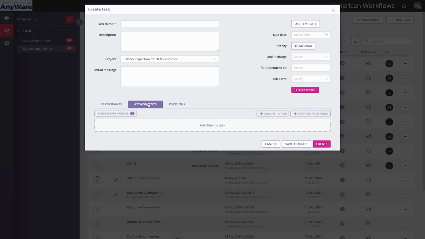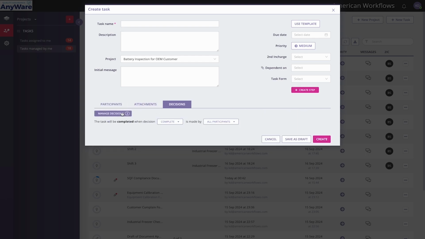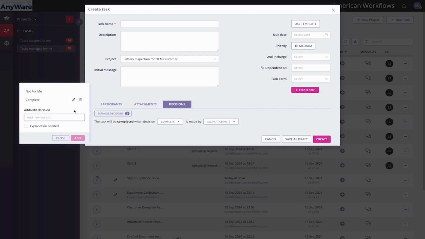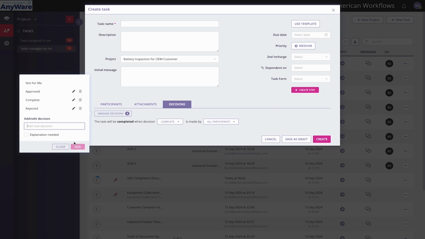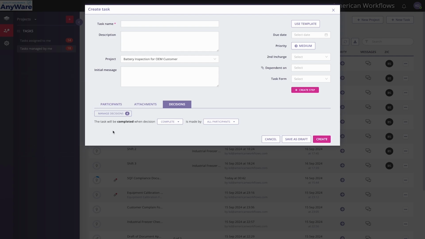Again, we have the option to add attachments, and we can also manage decisions here. I can add as many decisions as I want. For example, I can add a decision called approve. As you can see, I have 2, or I can say reject. So this is the way we can add, manage, and edit decisions.